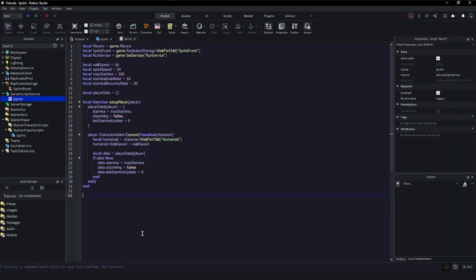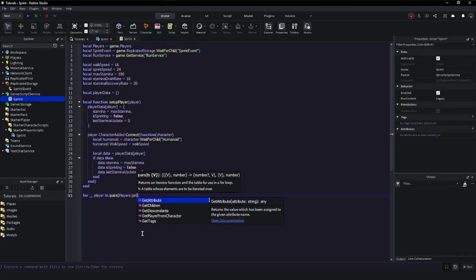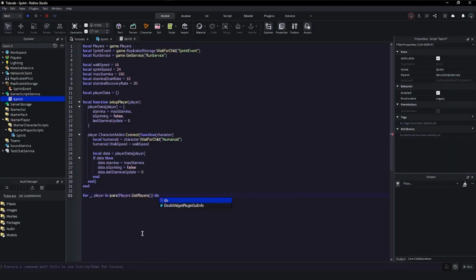Okay. Now we're gonna do for _, player in ipairs(players:GetPlayers()) do setPlayer(player). So basically what this is doing is if they are in the game before this, technically, then this will run for them.